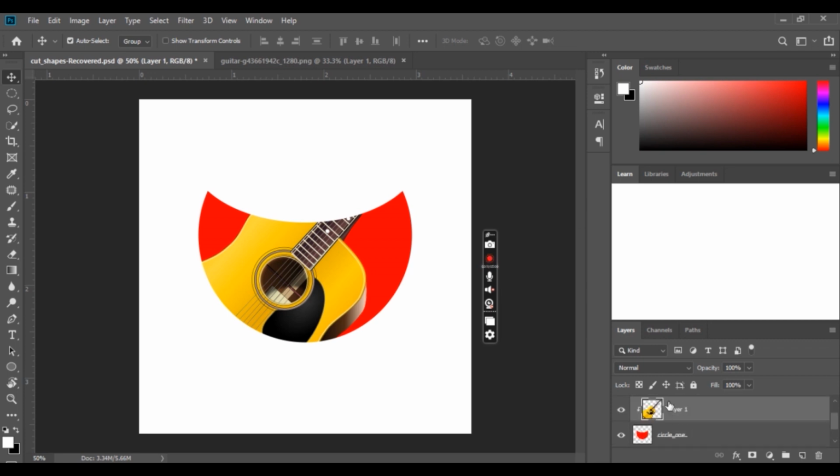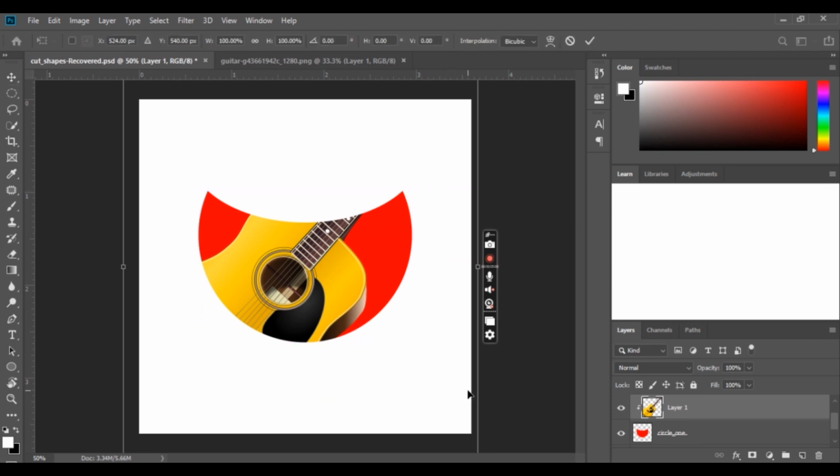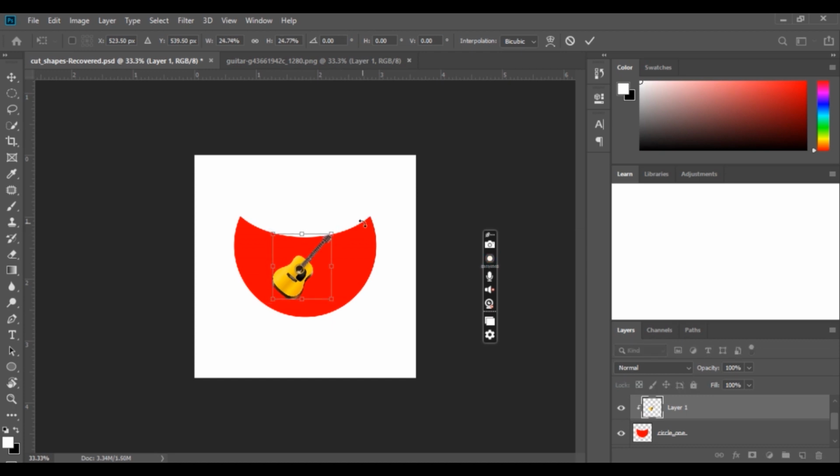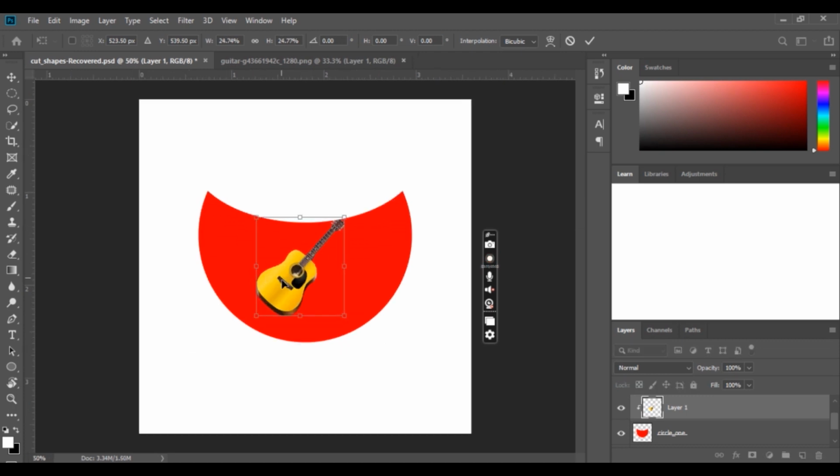Make sure the clipping mask icon is visible in the guitar layer this way. Now, I zoom out a bit and resize the guitar to the area that I need to cut out from Circle 1 with the Ctrl plus T keyboard shortcut. This placement is fine for me.